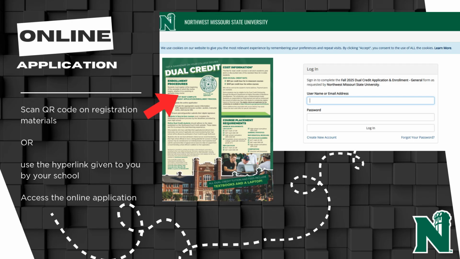To start, your school district will likely give you a flyer like the one attached on the screen with a QR code or a hyperlink that will lead you to the online application form you will need to complete.